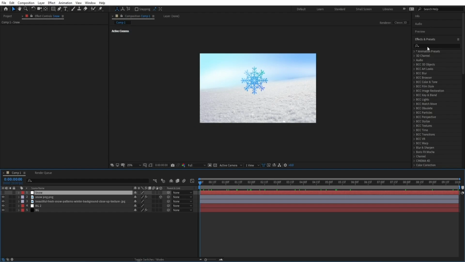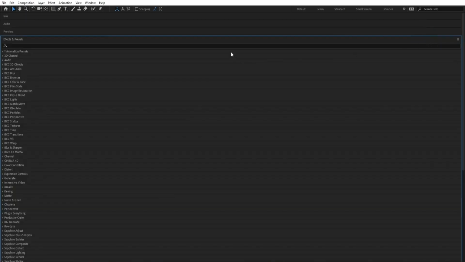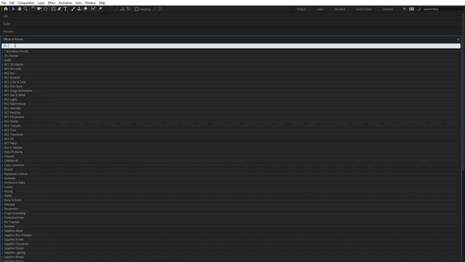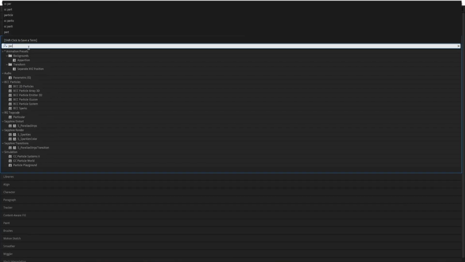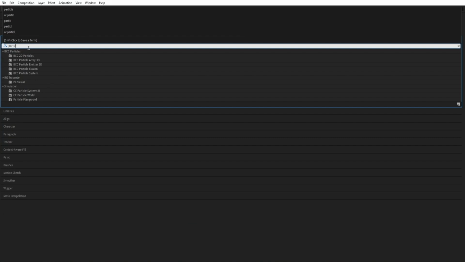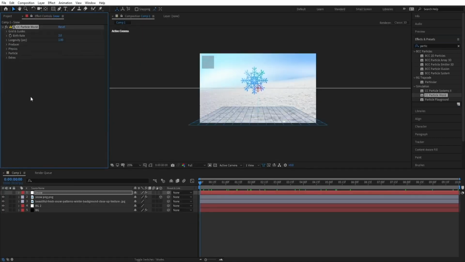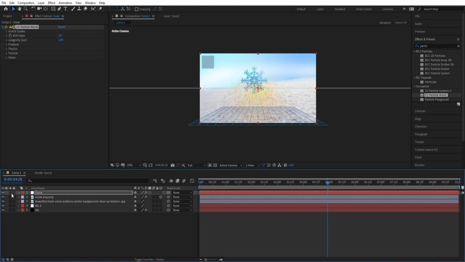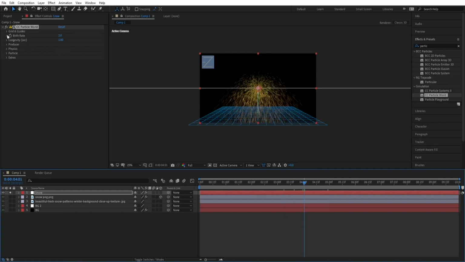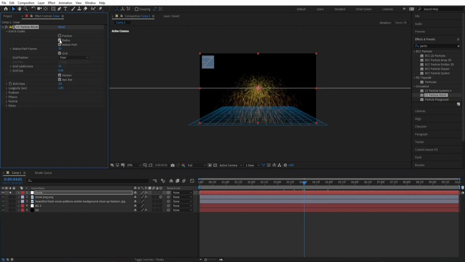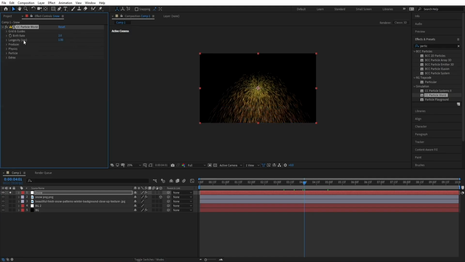And I'll go to effects and presets, and I'll type CC particle wall. Okay, let me see this. First, I'll go to grade and I'll uncheck all grade here.